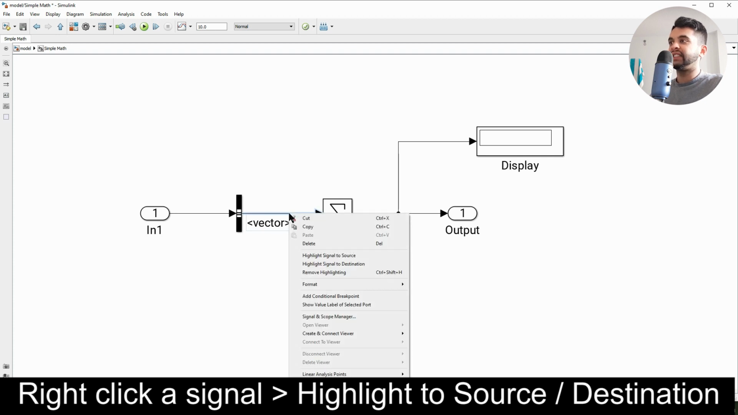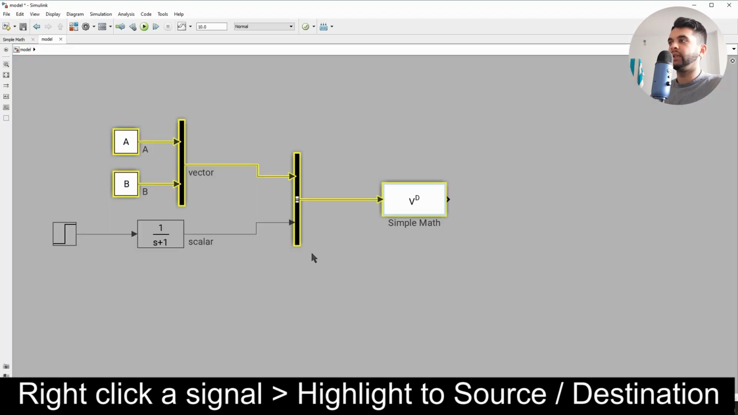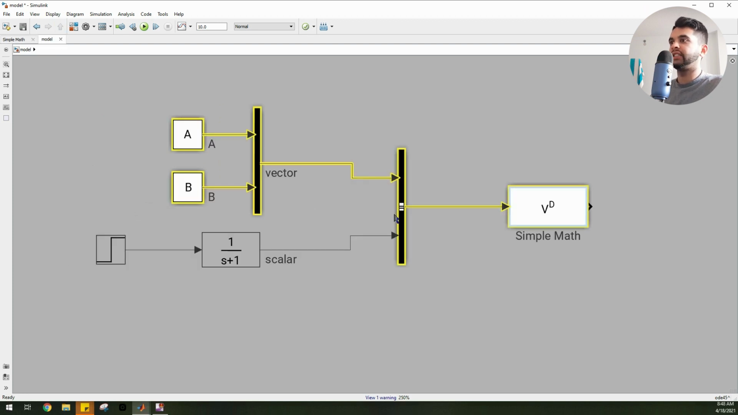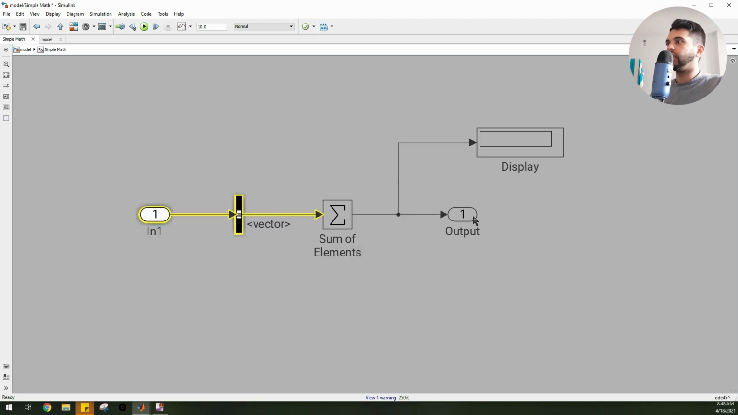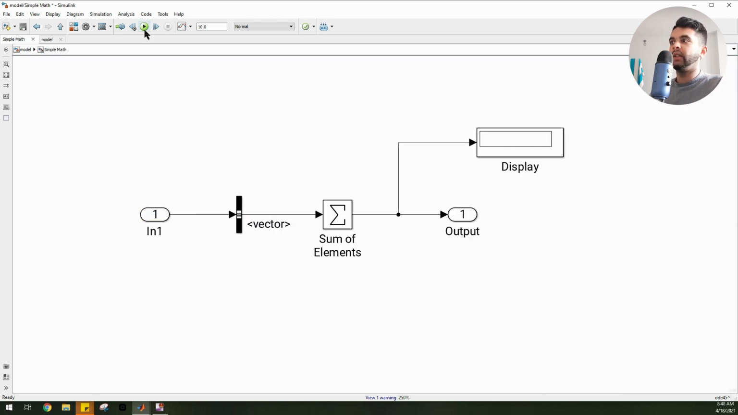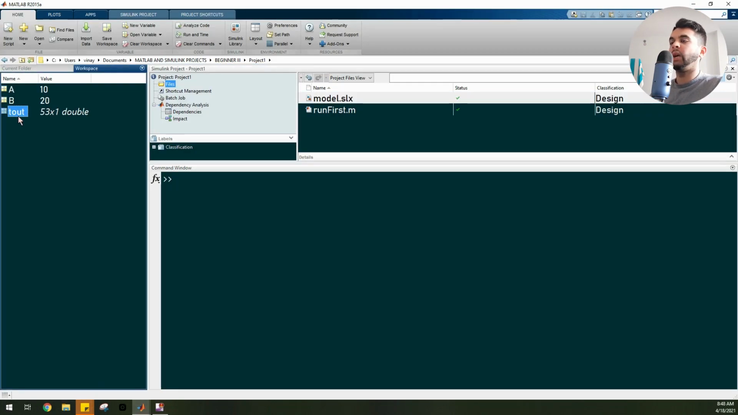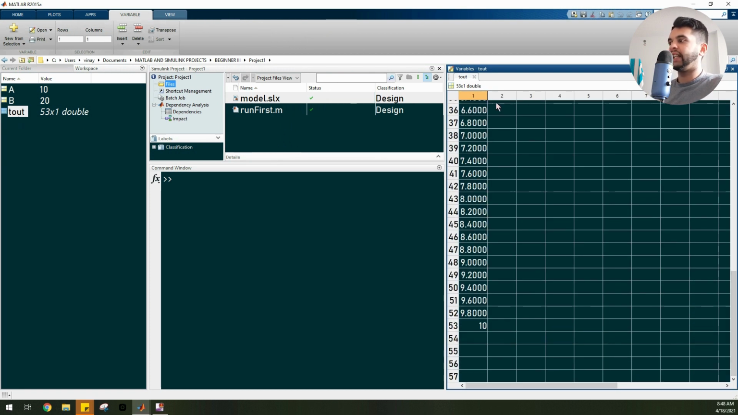Now you can highlight a signal to source, and you can see how it puts it back to its source. So it starts there and then originates at A, right? That's also a very useful tool. Hit play now and you can see how it sums it up there. So you have 20 plus 10 and the output is showing you there. So now we just have the time, right? Because it's for 10 seconds.